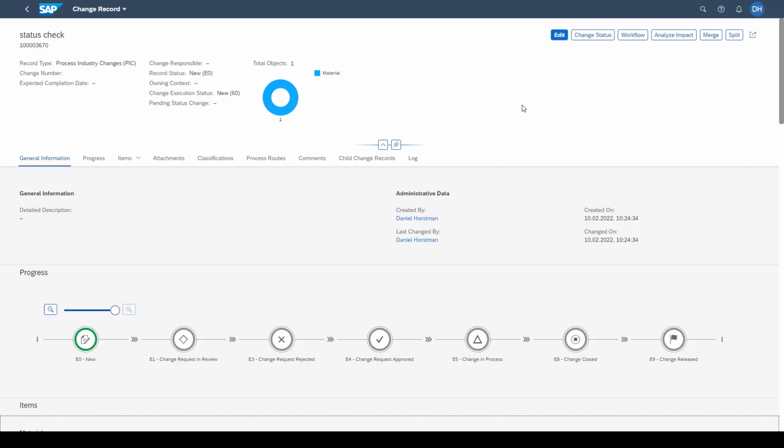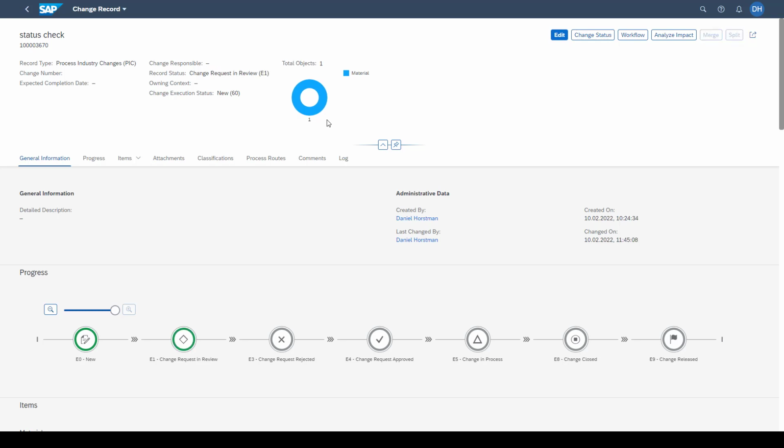Back in our Fiori application, we see exactly this behavior. So here, again, we are in the record status E0, and from there, via this change status button, we can access the user status action submit request. To give you another example, we are submitting this change record to the record status E1 by submitting the request. So as you see, now we are in status E1, change request in review. Let's see what kind of user status actions we have available here. So here it's the user status action request checked.